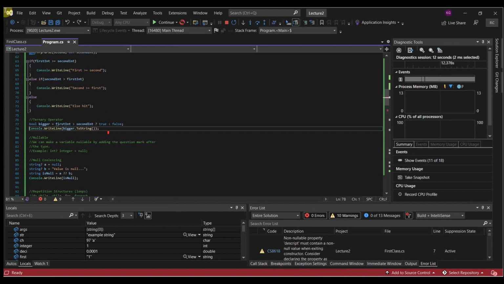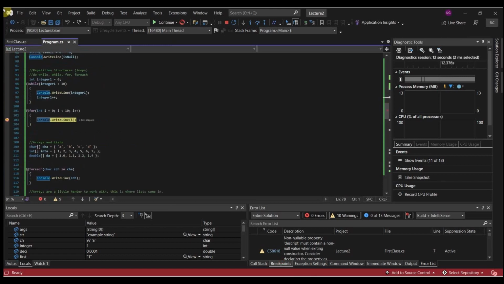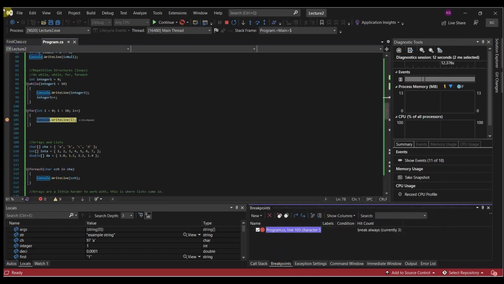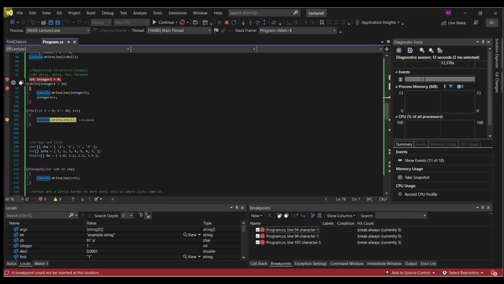So we can also see where all of our breakpoints are here. If we add a couple other breakpoints, we can see them right here, and we can just shut them off right there, or we can completely shut them off like that. Pretty neat stuff, I think.